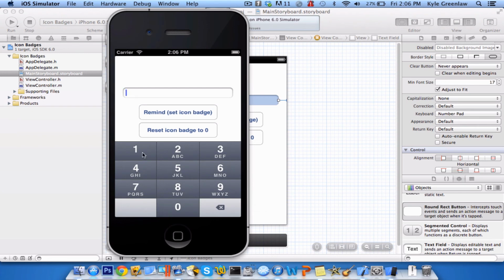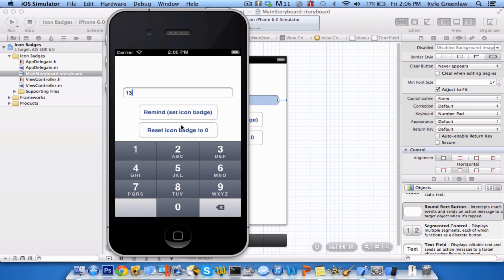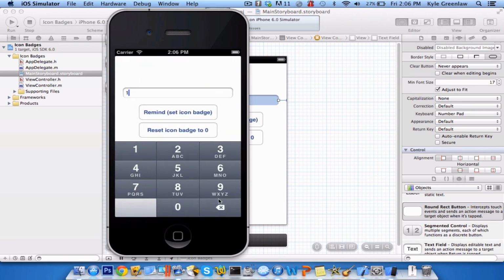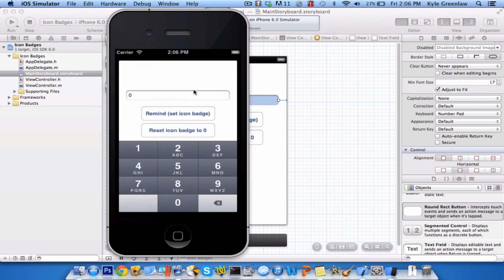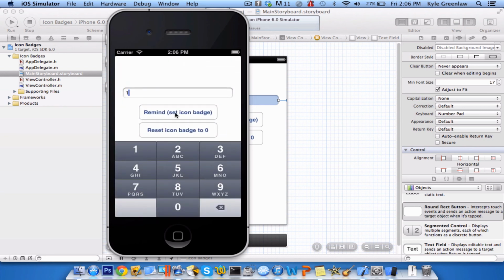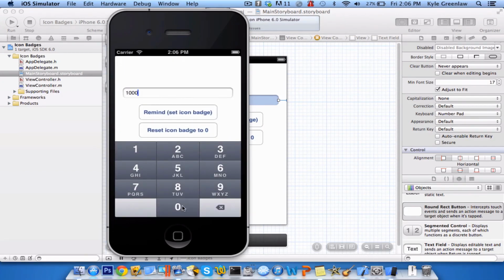So let's go ahead and enter the number of 13. Remind. Now if we go out, as you can see, it has the icon badge of 13 there. We can go back in, select Reset, go out, and as you can see, there's nothing. Now you can enter 0, and it won't come up with anything. But if you enter 1, it will come up with 1. And I think you can enter quite a bit, but there is a limit to it.